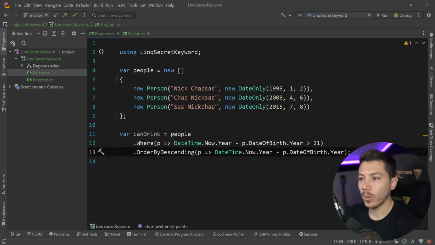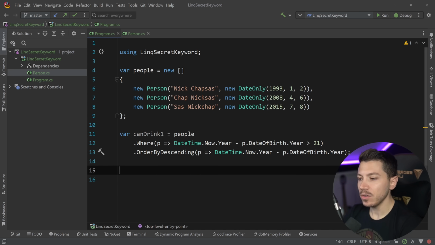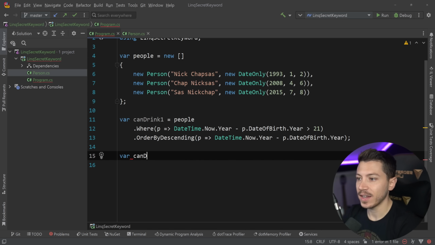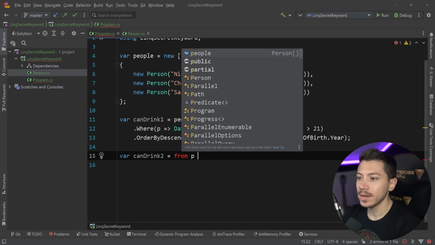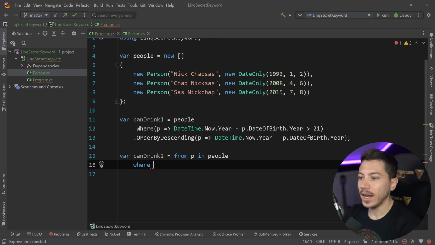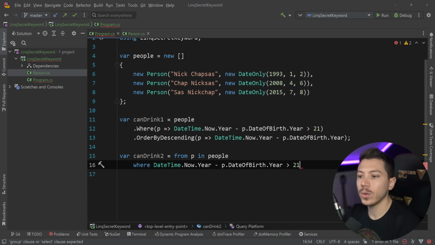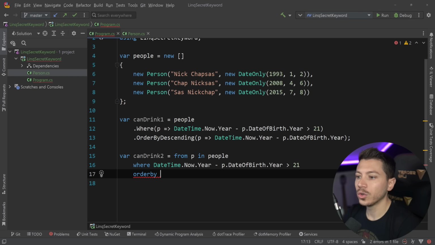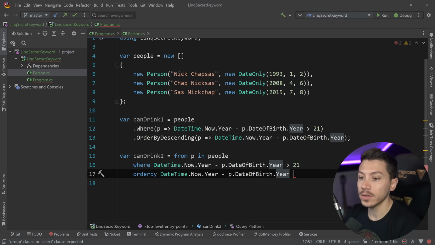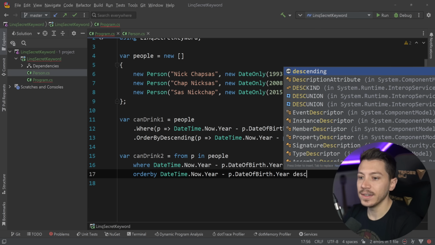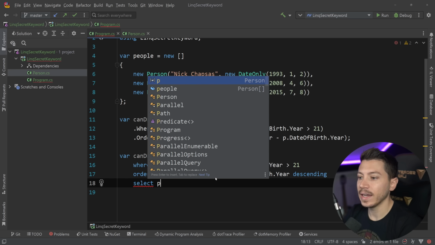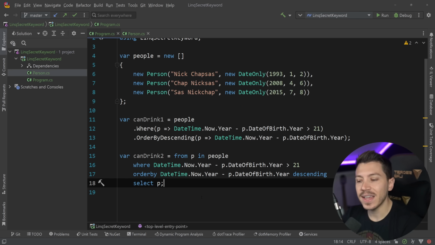Now, this is one of the ways I can do this with LINQ, but many of you know that LINQ has this other syntax as well, where I can say canDrink2 equals, and I can say from p in people, where you have this inline SQL-like sort of LINQ syntax, and I can use the same technique. So I can say where DateTime.Now.Year minus the year of the date of birth is bigger than 21, then order by that same calculation over here, and I want that to be descending. And in the end, to select that, I can say select p, and this will return the exact same thing.